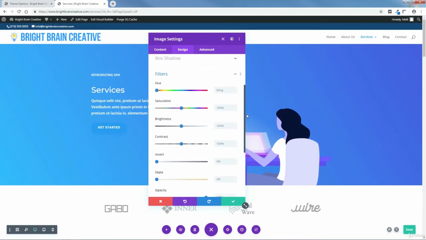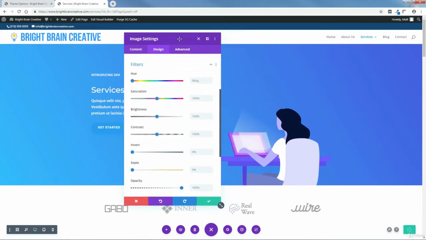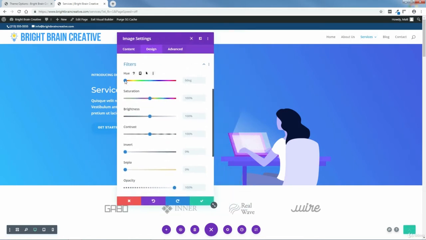But I'm just going to change the first four filters. So if I move this over, I'm going to change the hue here. I'll click and then I'll just drag to the right. And you can see as I drag, it changes colors. Pretty neat. So I'm going to change this to a blue color. That's a little too much. That looks good.